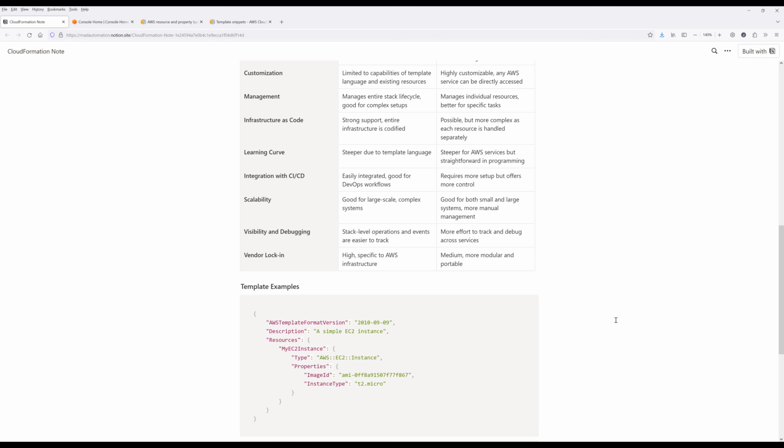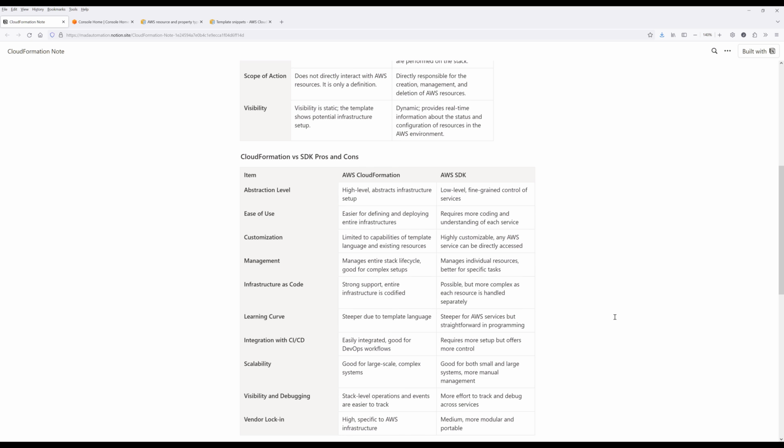Before diving into the exercise, I just want to do a quick comparison between using CloudFormation versus using the SDK when it comes to creating and modifying resources in AWS. On the abstraction level, CloudFormation is a high-level, abstract infrastructure setup, whereas if we use the SDK, we have more granular control over each step. When it comes to ease of use, CloudFormation is a lot easier for deploying multiple services or setting up your AWS infrastructure. If you are using the SDK, then you will need to use code to manually set everything up.